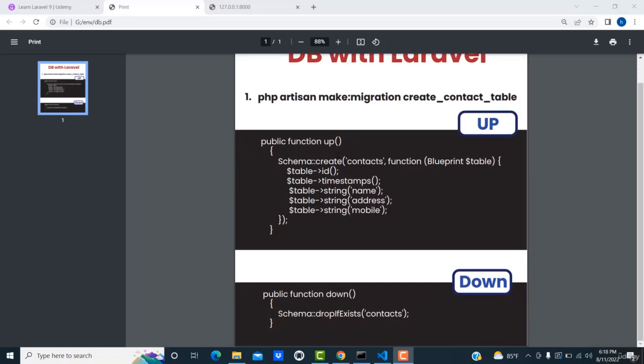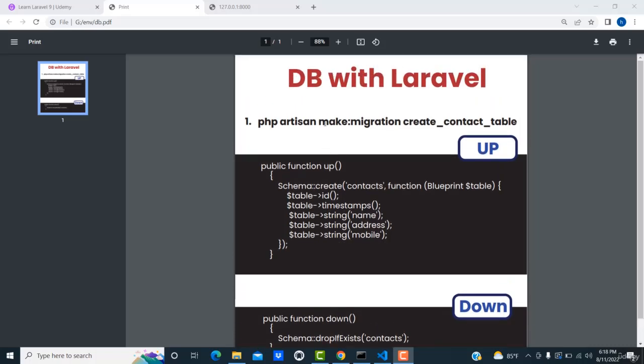Now here, if you want to create a table, you have to type the migration command. You have to type php artisan make:migration create, and here you have to specify the table name. What's the table you are going to create? In this example, I am going to create the contact table. So you have to type the name as create contact table. You have to type like this.